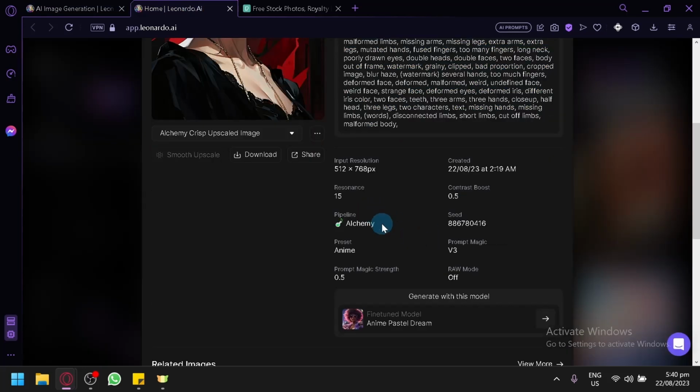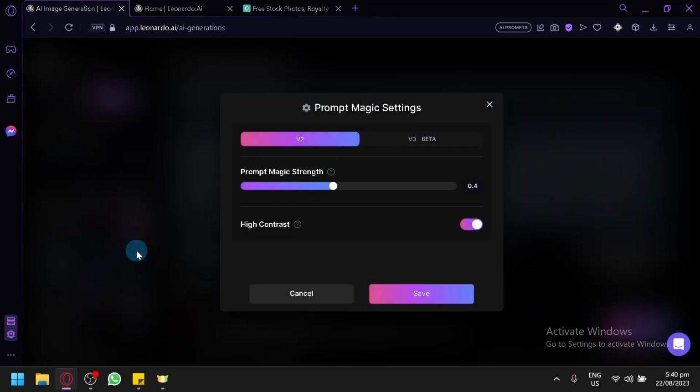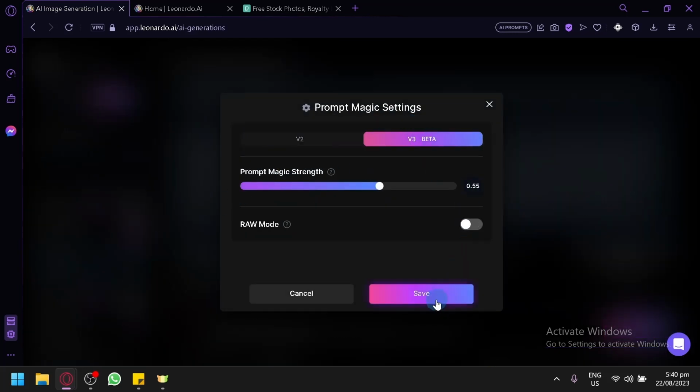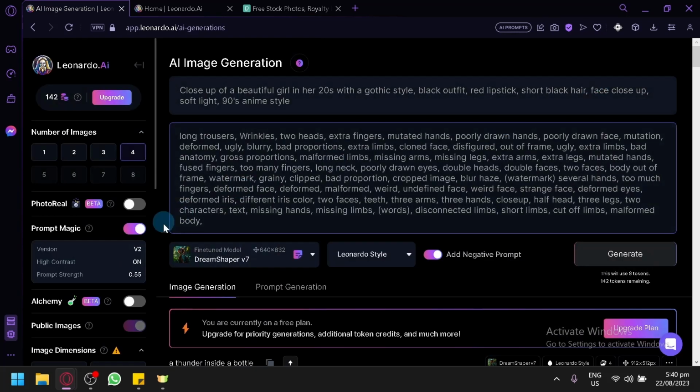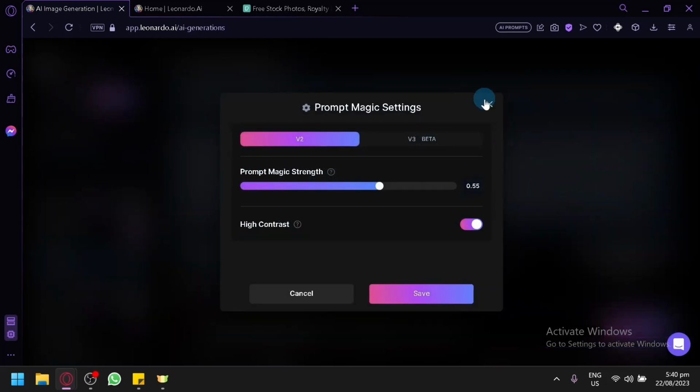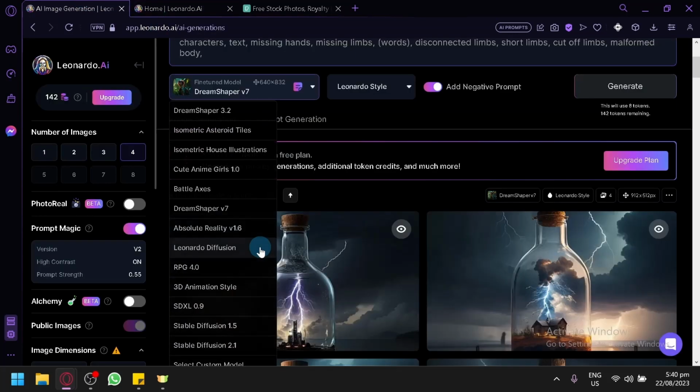For the settings, they are using Alchemy, so we won't be able to use that. Their resonance is 15, the preset is anime, so we won't be able to use some of the versions over here. Prompt Magic is version 3, so we could use that. Let's click on version over here and click on version 3, and we can simply click on save. But as you can see, we won't be able to use that, so let's stick with version 2 instead. Aside from that, it is using the Anime Pastel Dream, so we're simply going to use that.